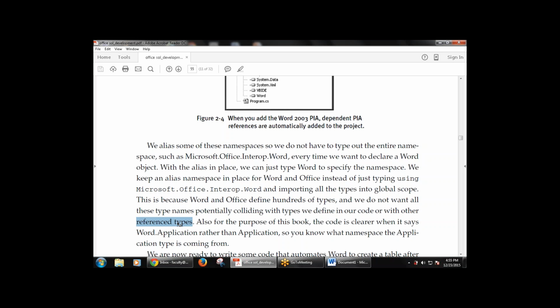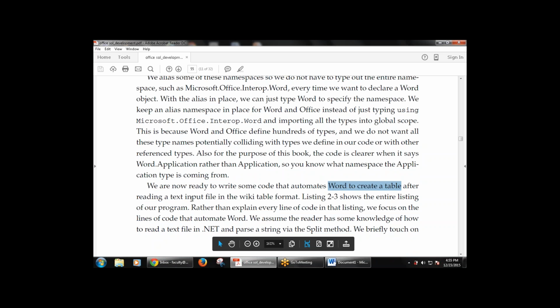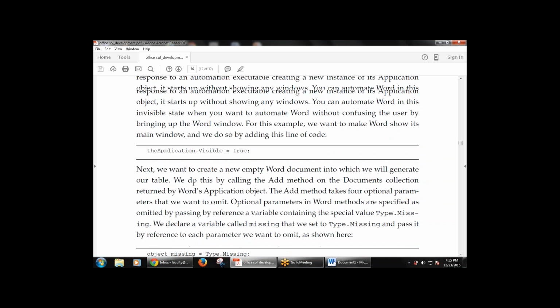And we are now ready to write some code that automates Word to create a table. So this is the code that is used to create a table.